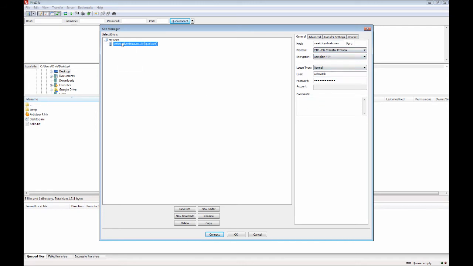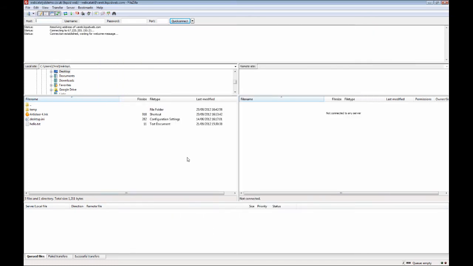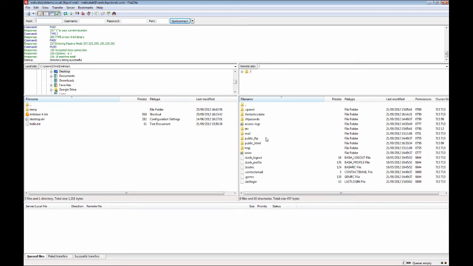So I can either double click on this, or I can just go down to the bottom and click on Connect. And that will then establish a connection with the web server, log in for us, and we'll know when it's logged in because, there we go, the files on the hosting server will come up here.